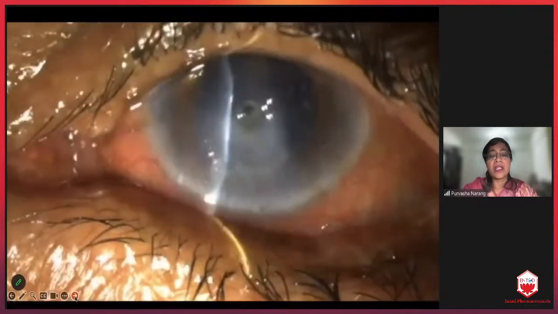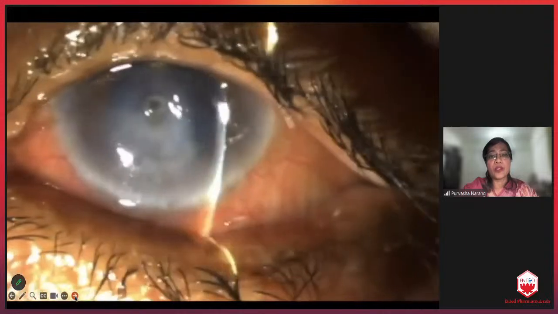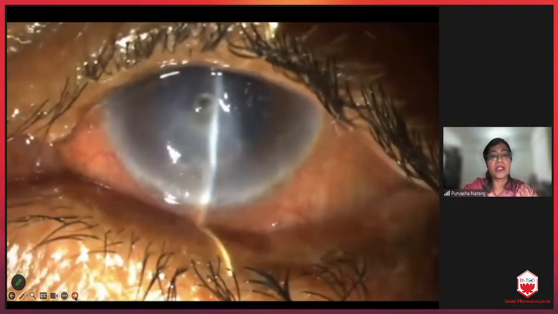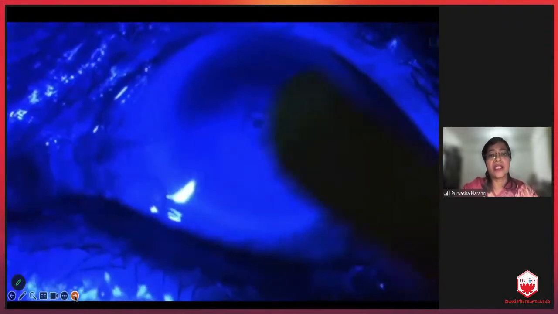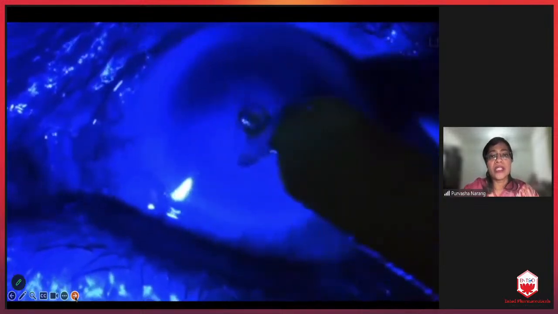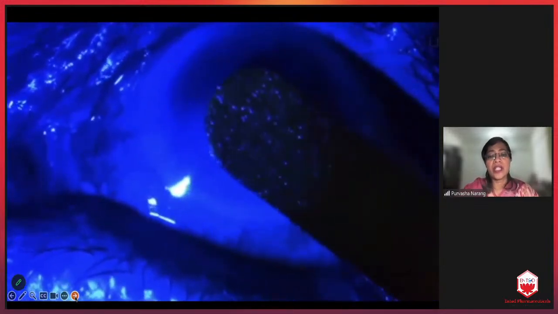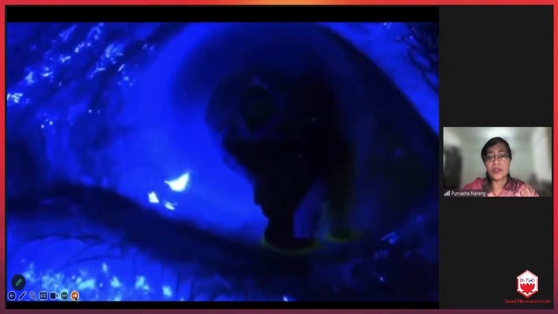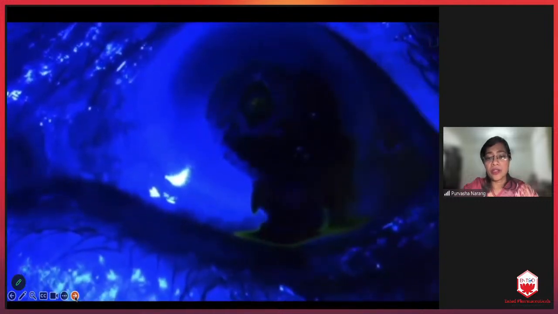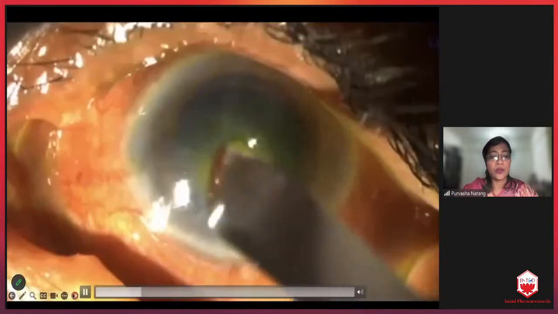And this is again a case of central corneal perforation. As you can see here, it is a central leak, and we can elicit the Seidel's test over here, where you can see the aqueous gush. And so this is diagnostic of the perforation. The fluorescence is seen with the aqueous flow.